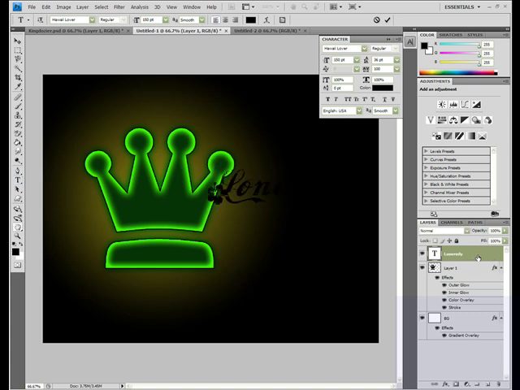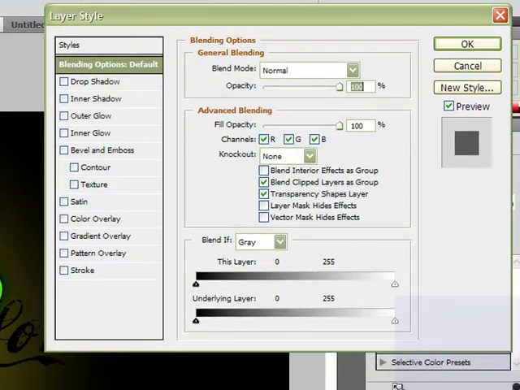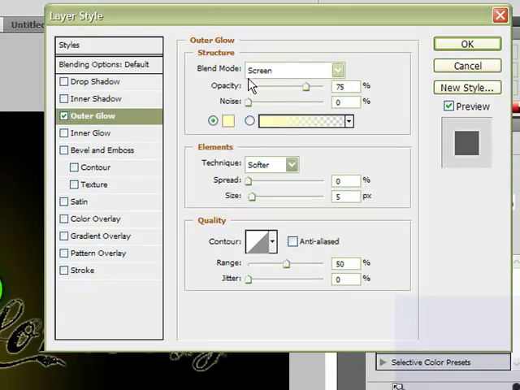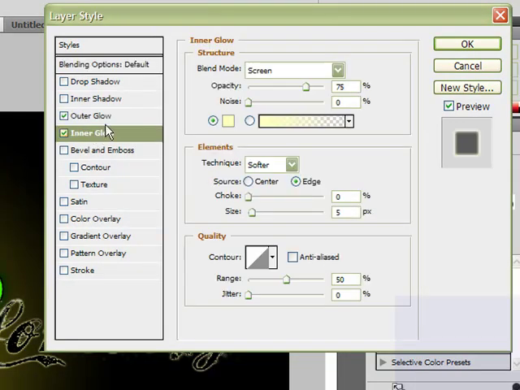Double click here to bring up the blending options and to change the name at the same time. And we'll come down to outer glow, and we'll leave screen, the opacity at 75, spread the size at 5, and seeing a soft, everything will be at default. Now I'm going to come down here, we're going to leave everything again at default.